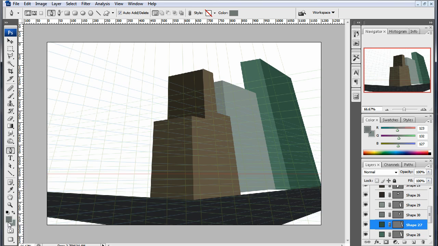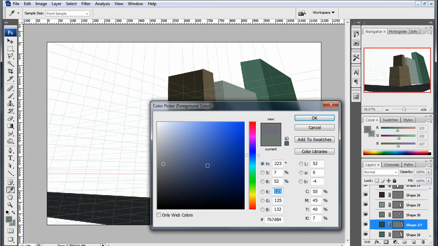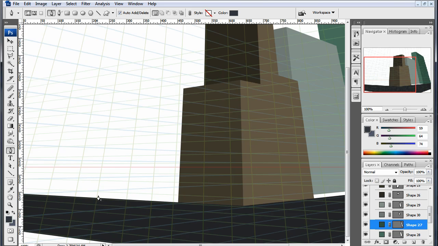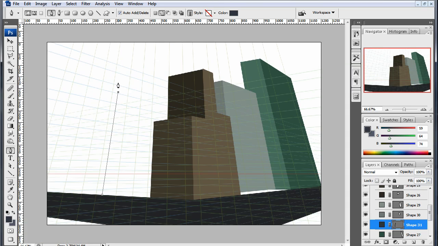So I'll come over here and choose another color, go with blue this time. Come about here. And let's see. You know what? We'll create a diagonal in the building and step it up and create something like this. And you can see I'm creating a corner point at the top here.